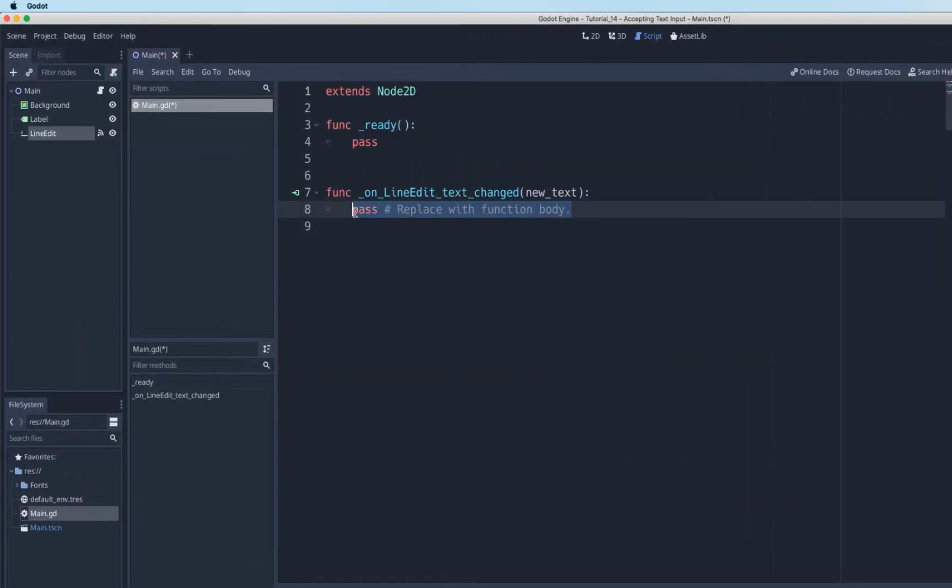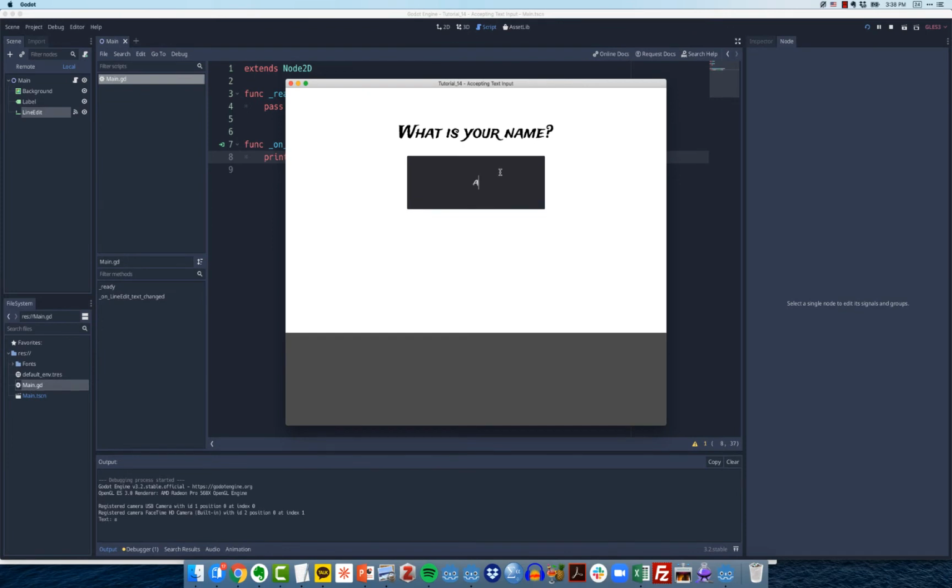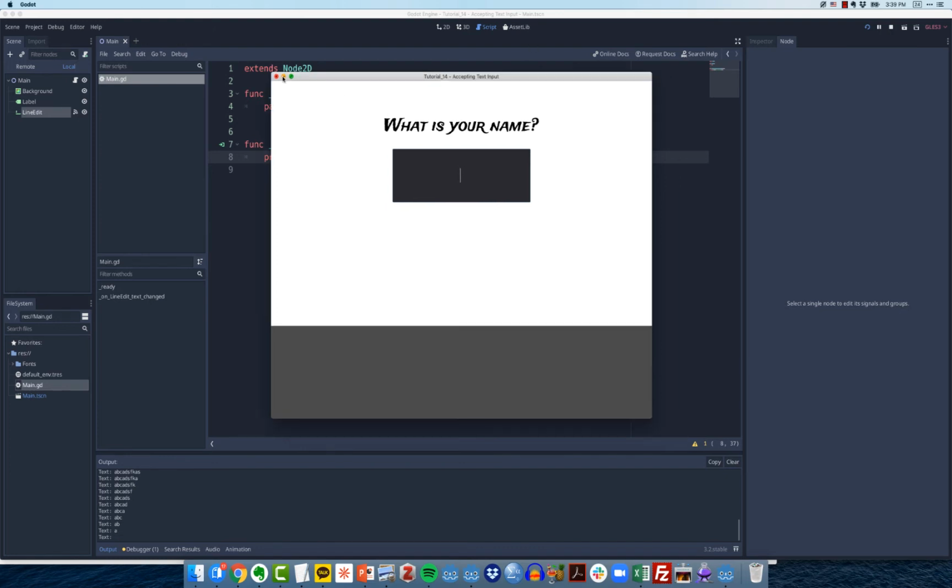And when that happens, let's just for fun, let's find out what the text is. So I'm going to say print text plus, and then I know the name of that component is line edit. We're just going to print out what is the text in that node called line edit. Let's see what happens. And so if I type in here, I see text A, text B, C, and so on and so forth. And that's just going to grow the more text that I put in it. So anytime it changes, I am accepting that text.